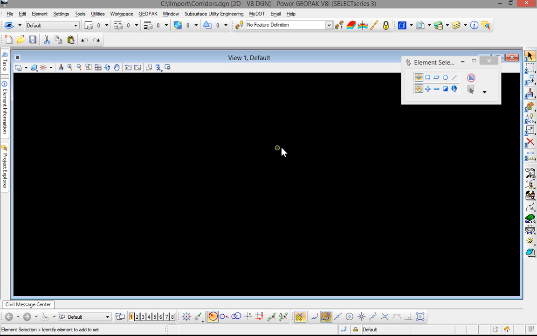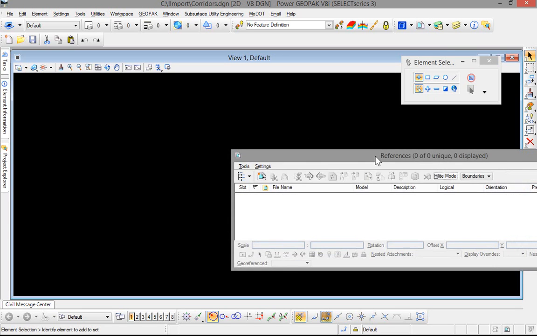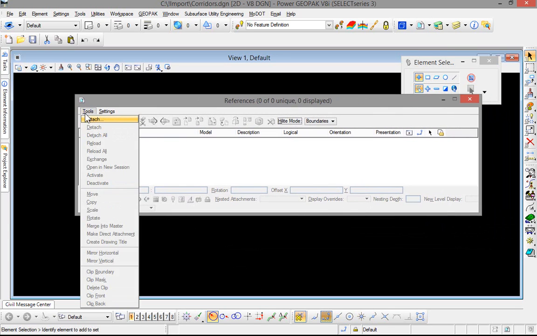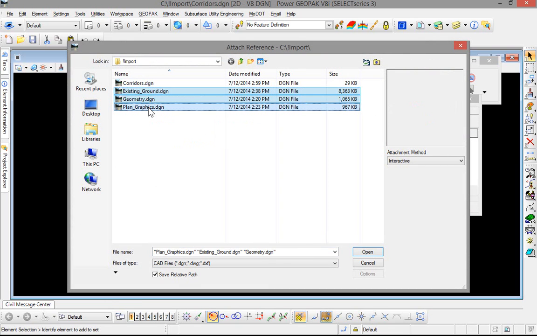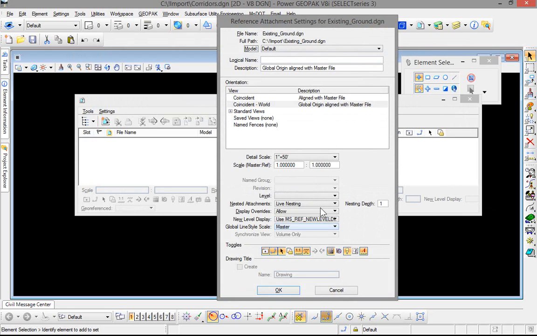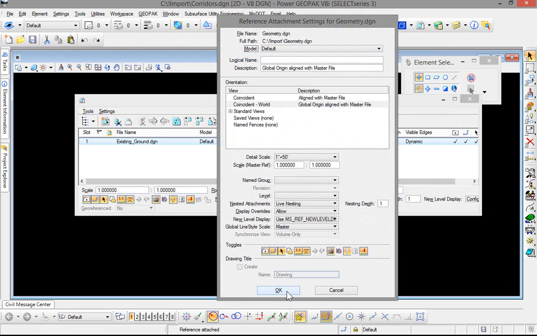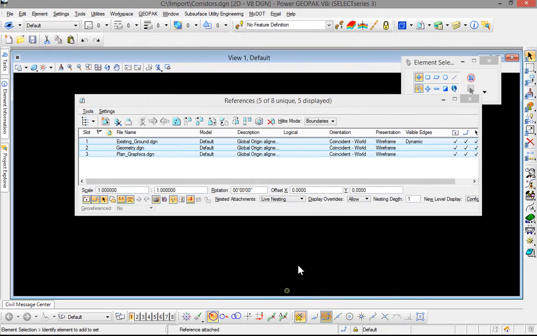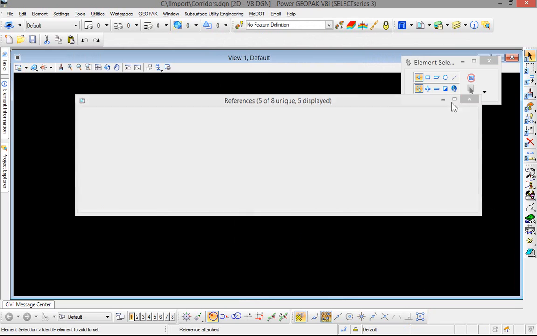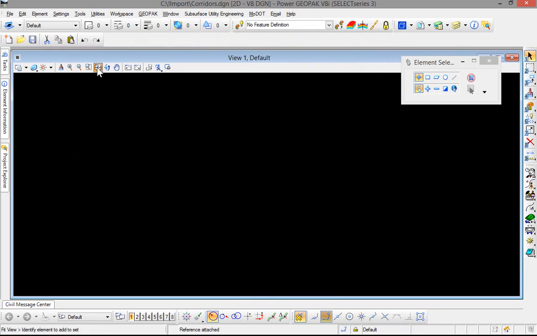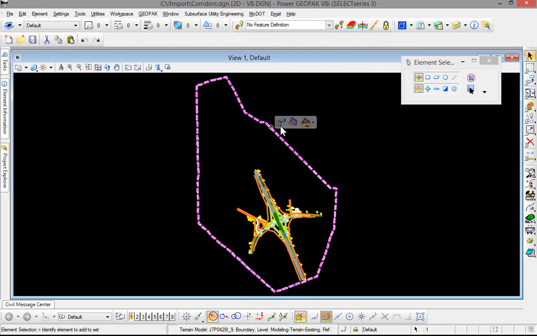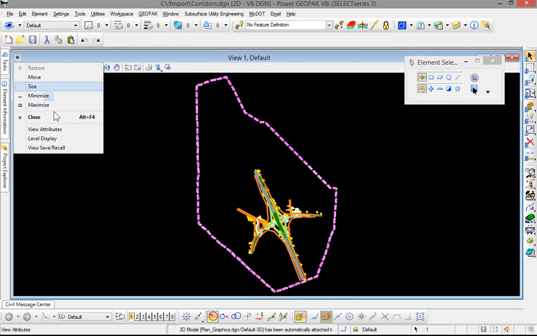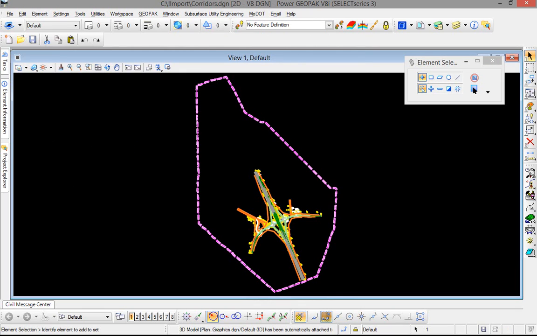And just like our other processes, we'll go into our references. I'm going to attach our other 3 files that we developed. So we'll just select OK through those. Make sure your nesting depth is set to 1. And we'll do a fit view. And then we will go ahead and make our terrain model active. And then lastly, I'm going to turn off the line weights.